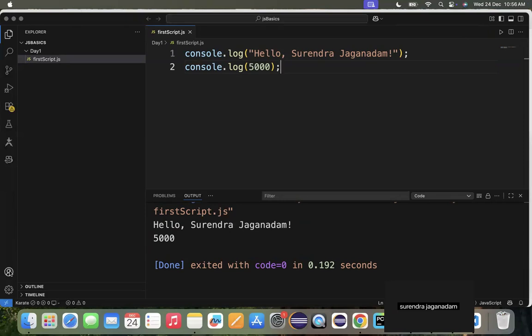Perfectly all right. So this is how exactly we can create a basic program, a simple print program, here in JavaScript.